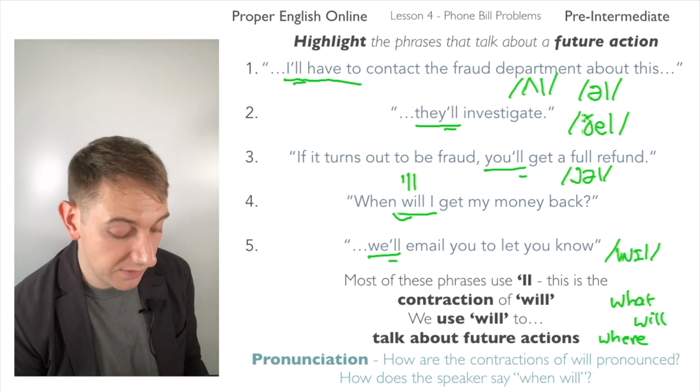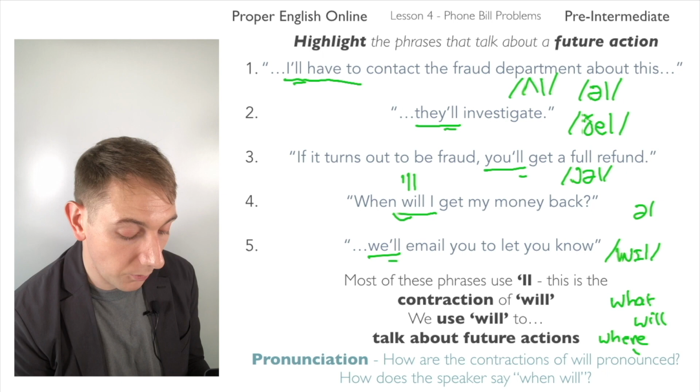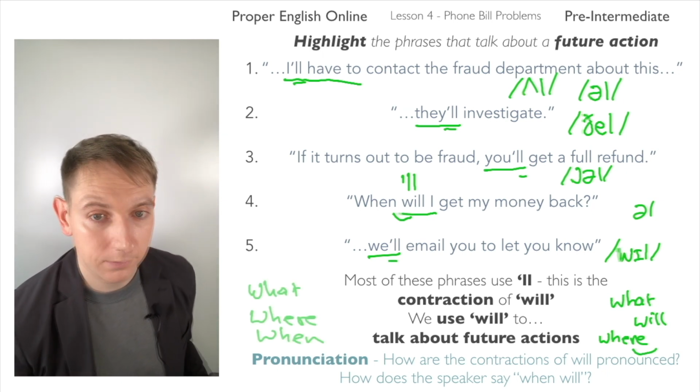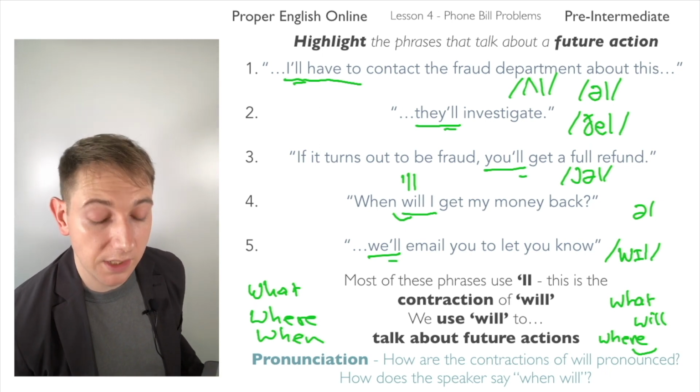So we just add this ul sound at the end. Where'll. We take the R from where, we join it and we say where'll. Again, where'll. Okay guys, so let's move on now to some other stuff we heard in the conversation.